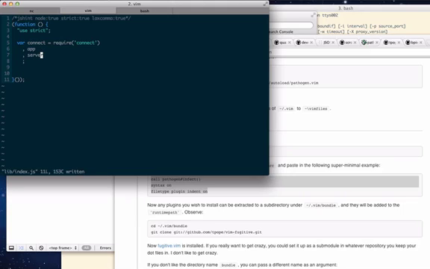So there's going to be the Connect app, and then there's going to be the Connect server. And I don't know why there's even a difference between the two. But I call Connect like this. That creates my Connect app. I'm going to do app.use, and then Connect comes with some built-in plugins. And one of them is static.